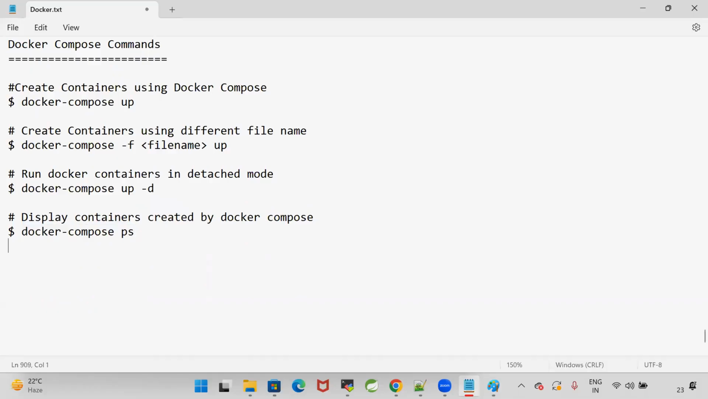Okay. Now, what are the images which are used by the Docker Compose? Display Docker images. For that, we can go for Docker Compose images also. Docker Compose images.